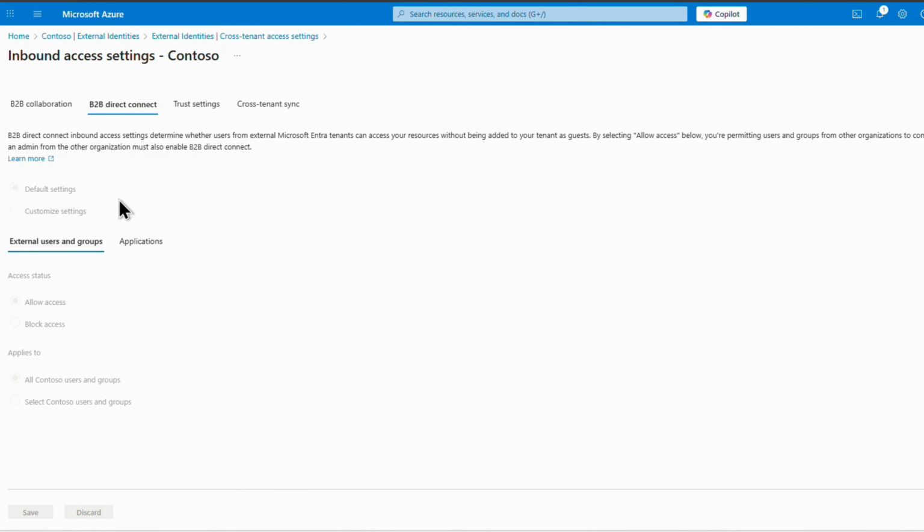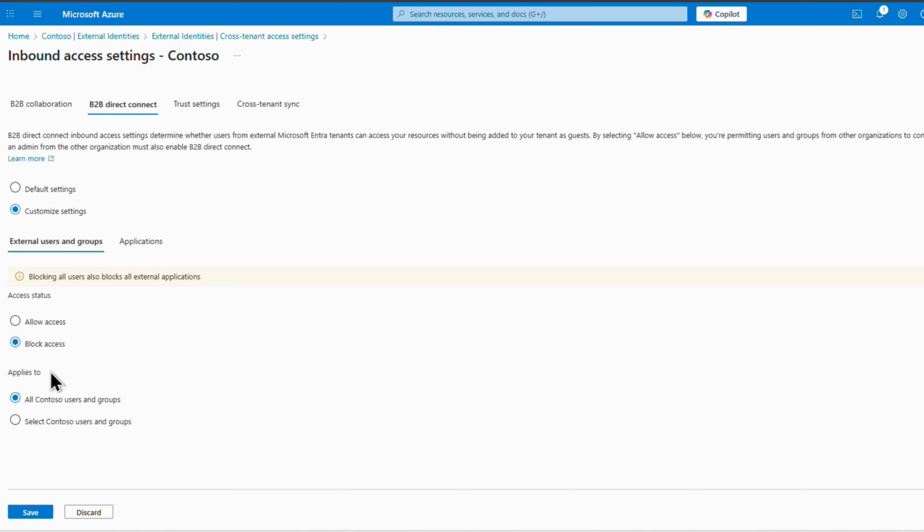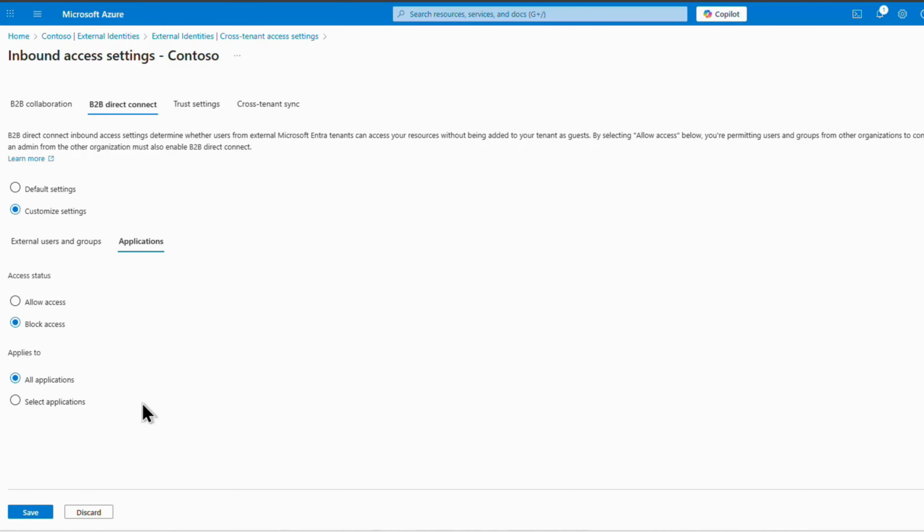Okay, after that we will go for direct connect. This is also the same. If you customize, you can block the access for all Contoso users, or allow the access for all Contoso users. Always remember, these settings for inbound and outbound should be the same on both ends. If they are different, then it will be a conflict and you cannot create the settings itself, which means you cannot create the cross tenant. So this is the thing that you need to keep in mind.